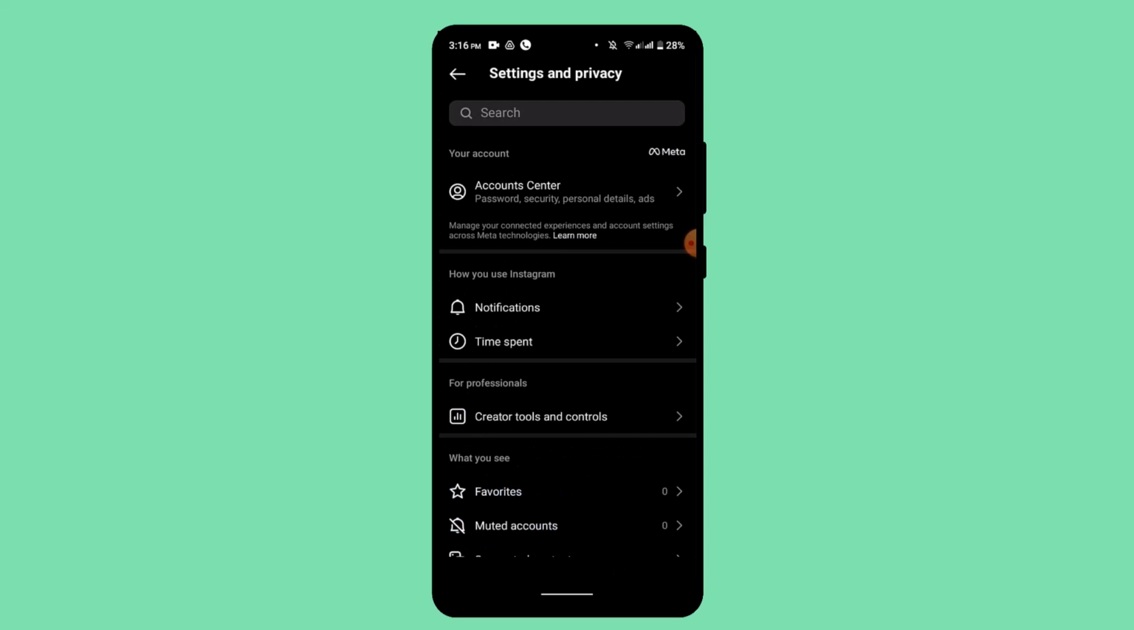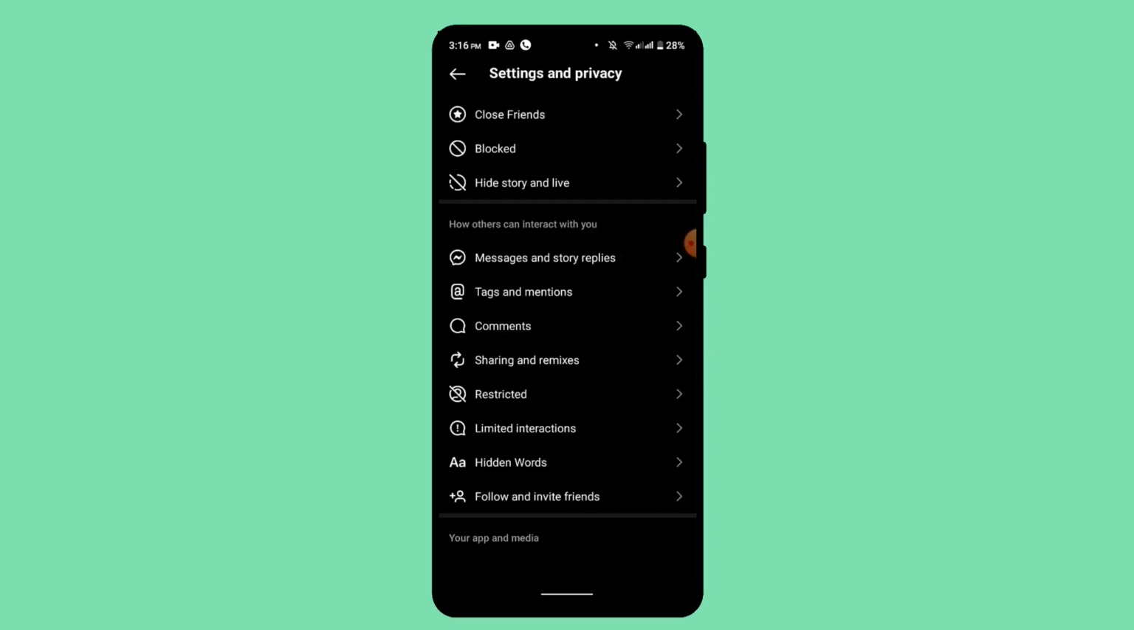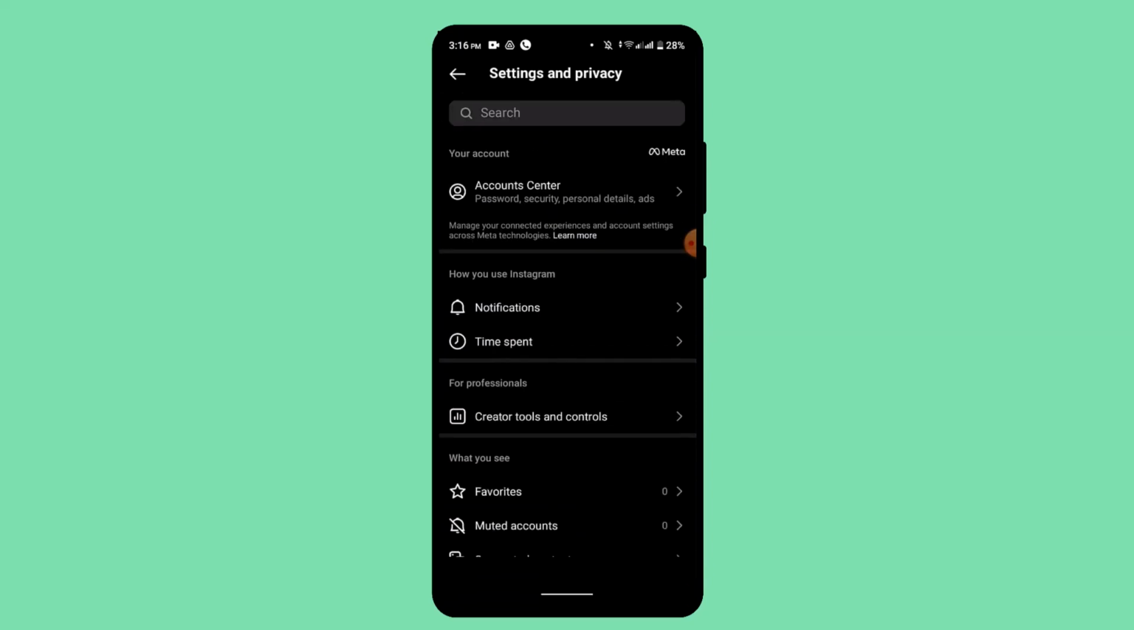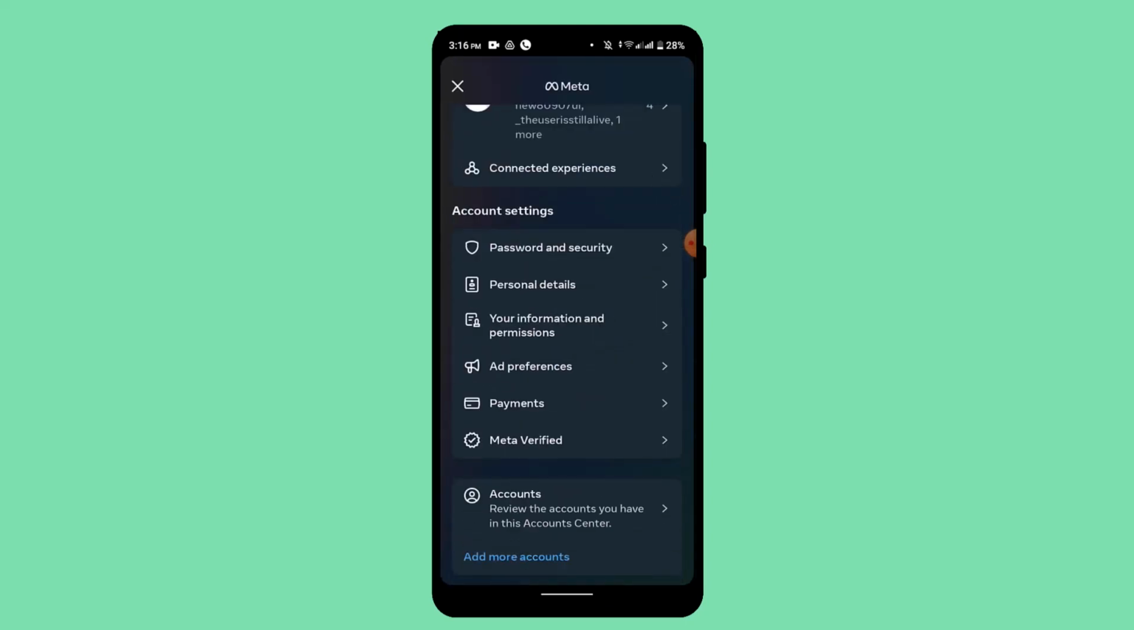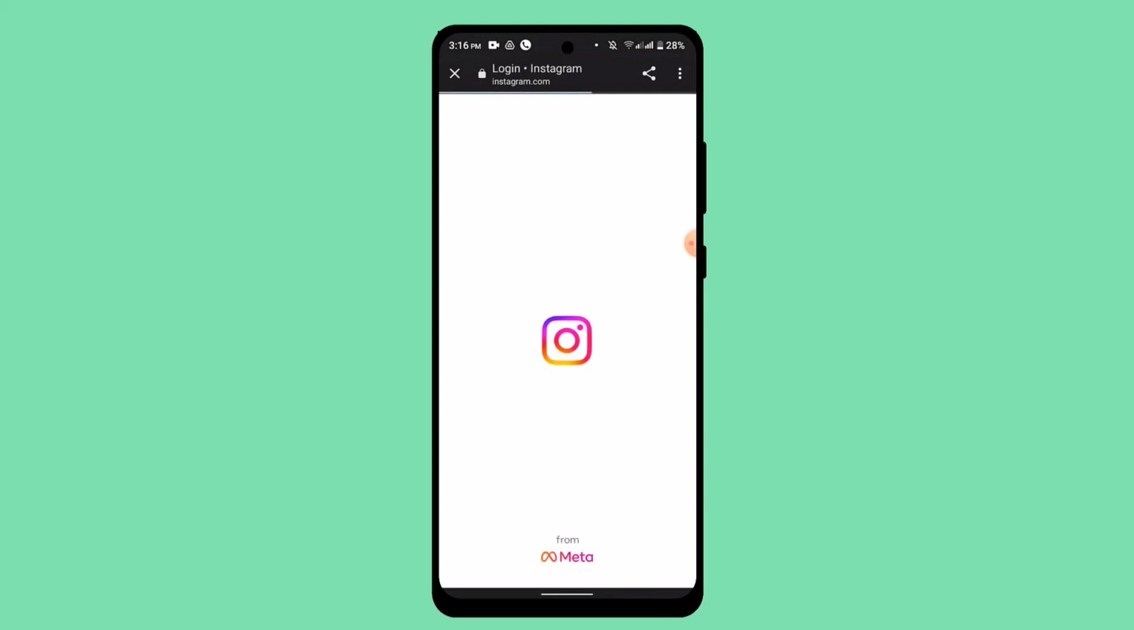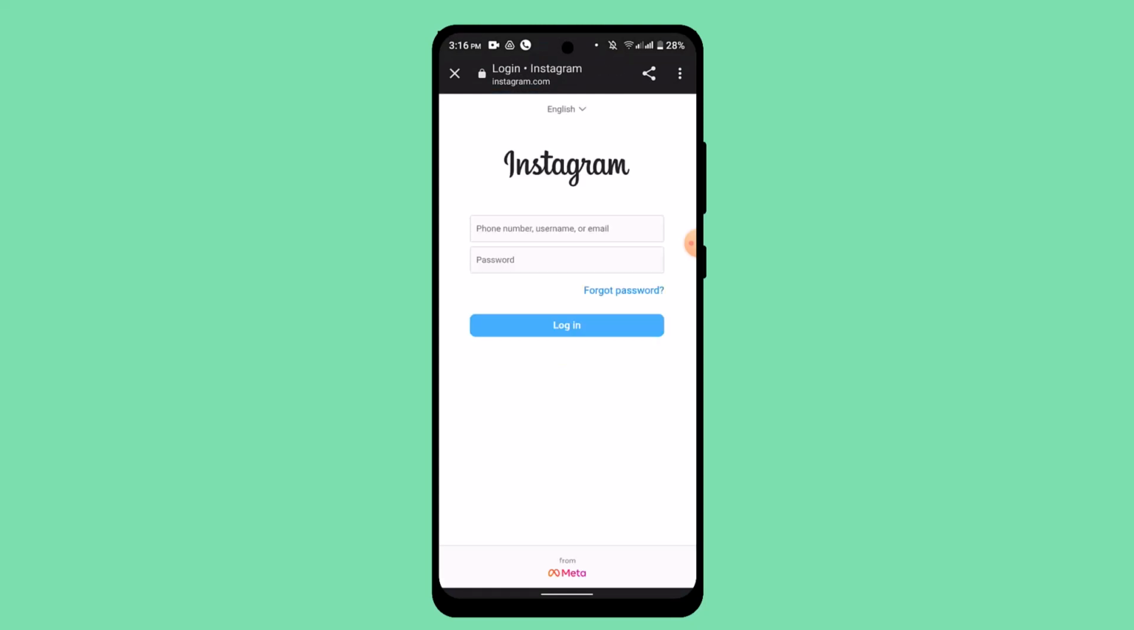So while you're on settings and privacy, here you'll need to go ahead and scroll down right to the bottom. Here go ahead and tap the account center, and after that scroll down right to the bottom and you'll be able to find an option as accounts. Under it, go ahead and tap on add more account. Once you do that, now all you have to do is enter in the username and the password of the account you want to add.